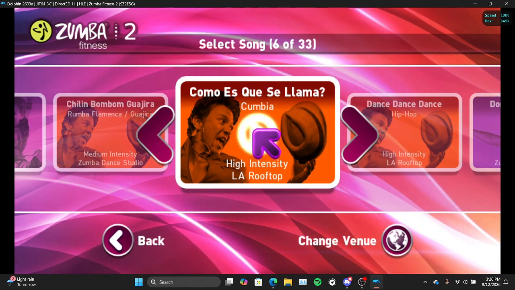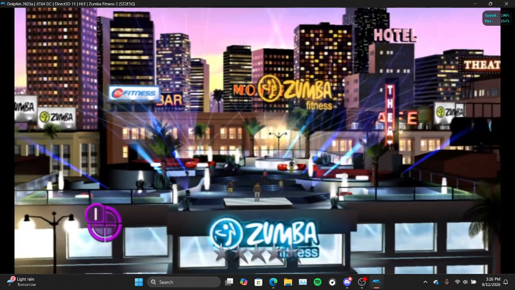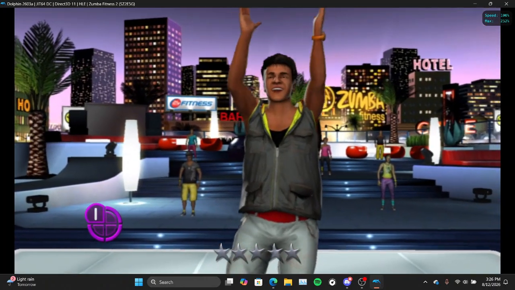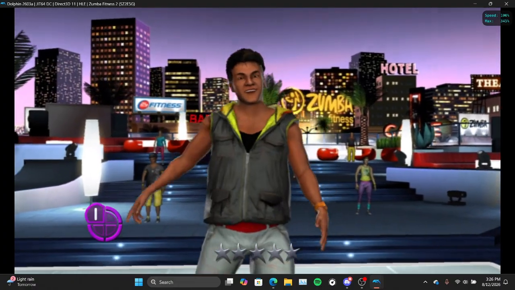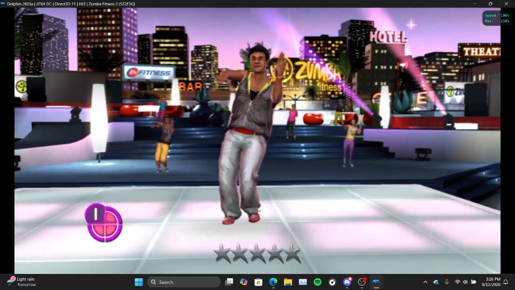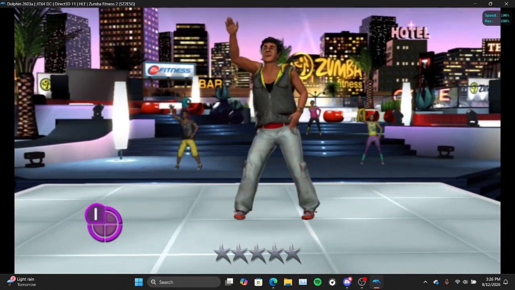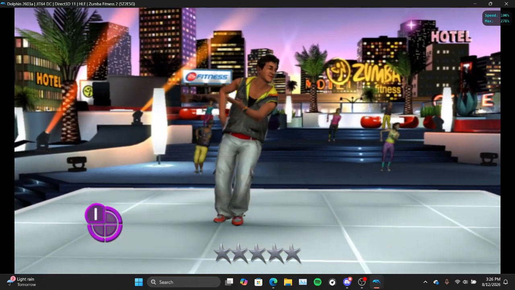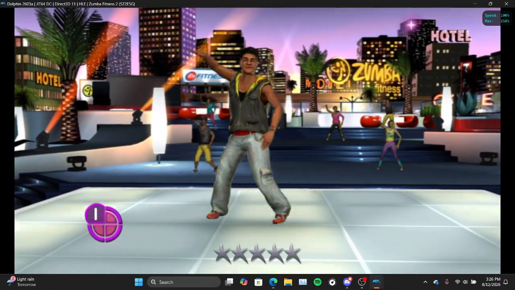Just going to fast forward through this loading screen. As you can see here, it's Beto. That's how you know it worked, if everything looks good too. I'm going to choose people. As you can see, no glitches, no weird distortion or whatever. It's because we did things correctly. So there you go.